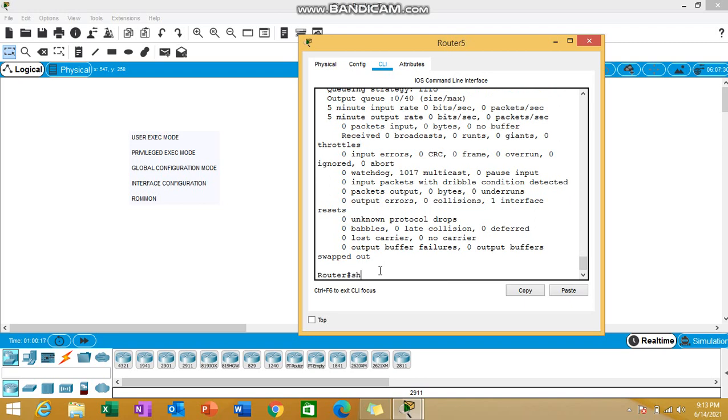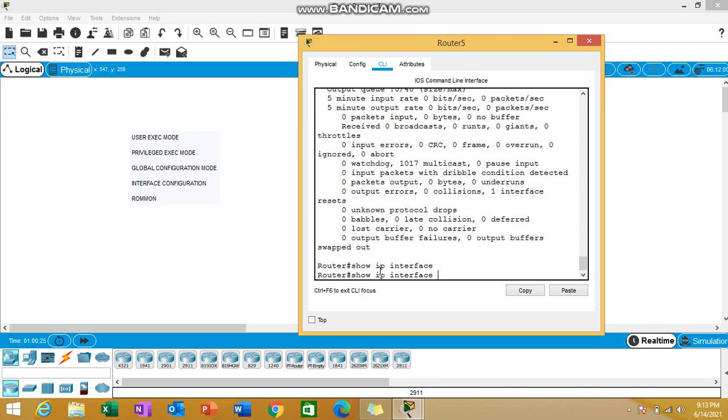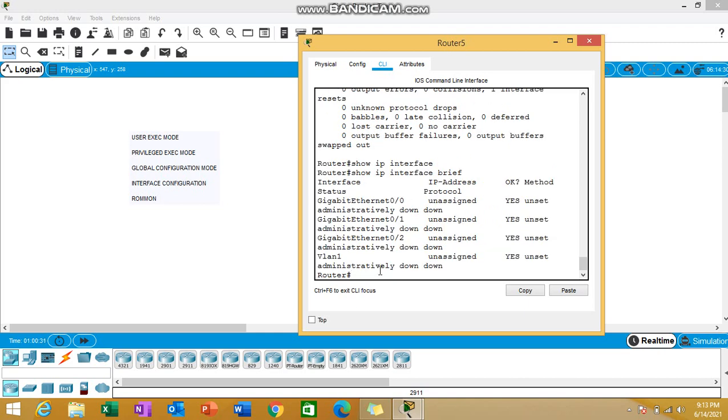If you want to see all the interfaces of a router in a summarized way, we have this: show ip interface brief. You can see that currently, because I haven't connected any cable to this router, every port is down. GigabitEthernet is down, this is also down, everything is down, right? But this is the command we can execute, a very handy command. These are some of the commands we can execute in this mode, which is called privilege EXEC mode.